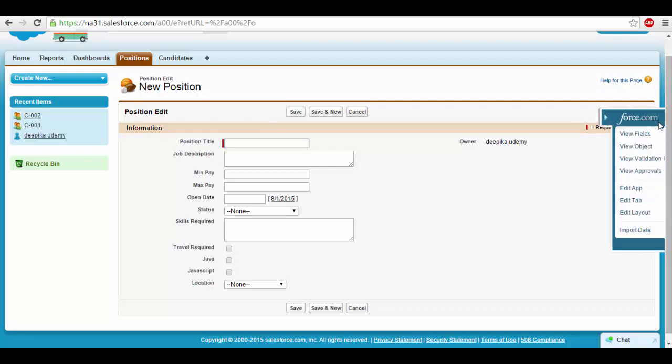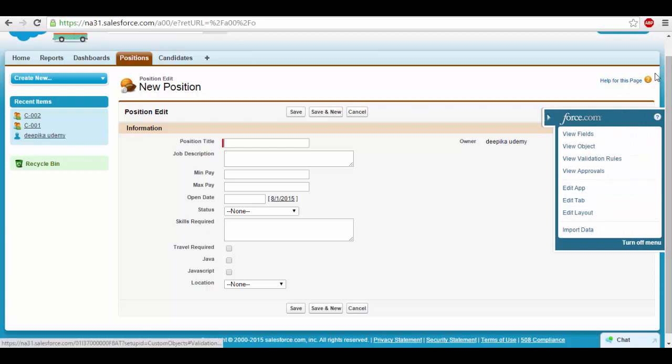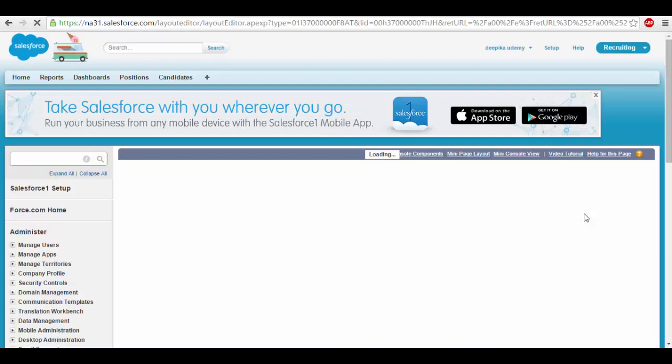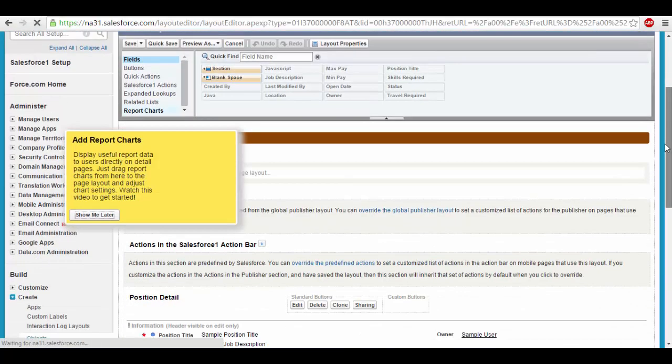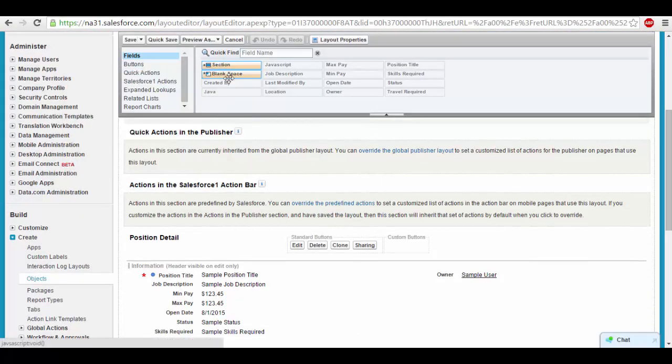So what you can do is you right click on this one. You see on the quick access menu, you see this edit layout. Click on the edit layout. And currently the page looks like this. This is the page layout.